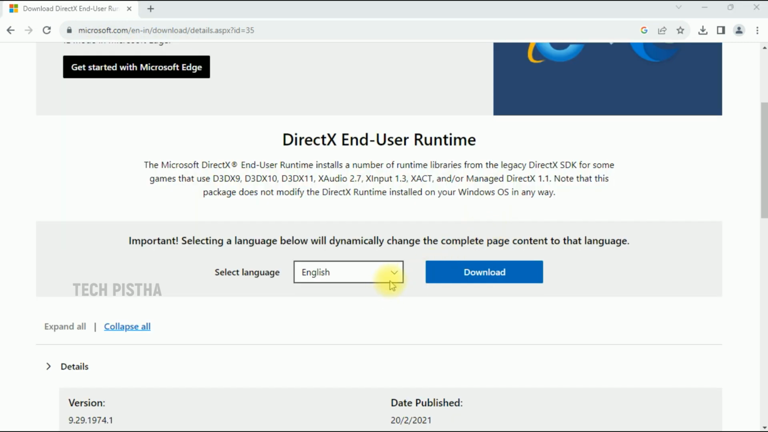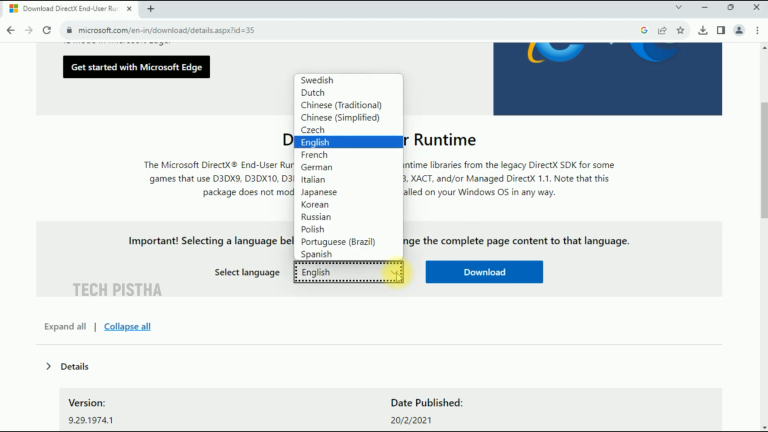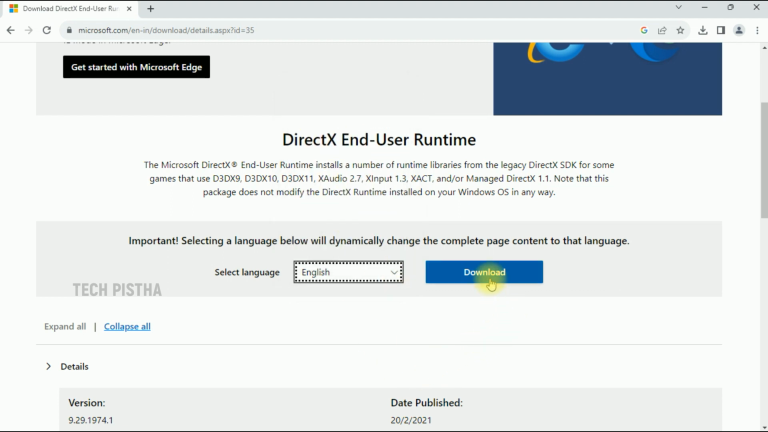So here you have to select the language. They have provided some languages, so you can select as you need. I'm choosing only English. Then we have to click on download.